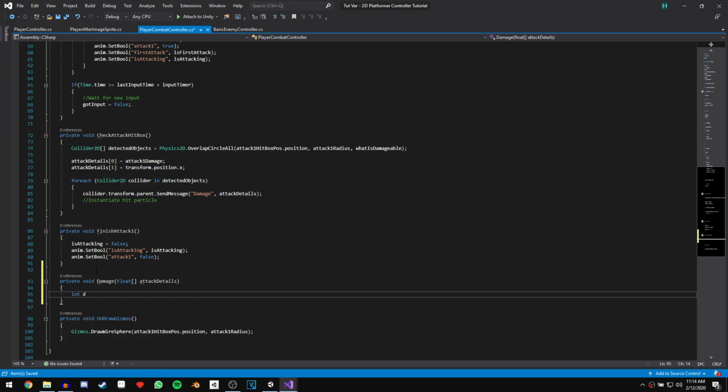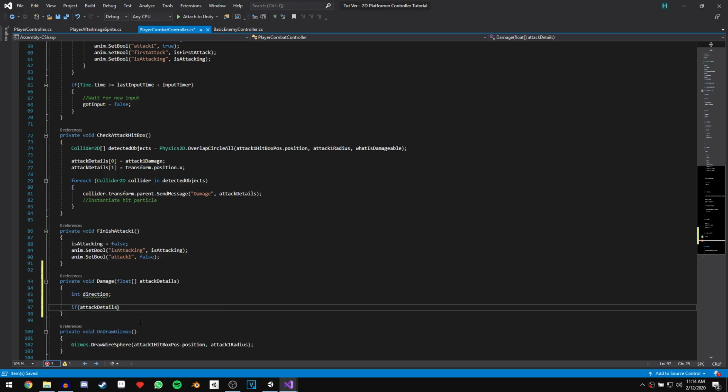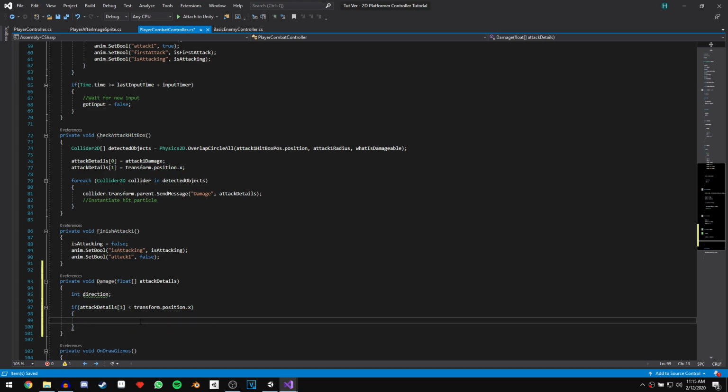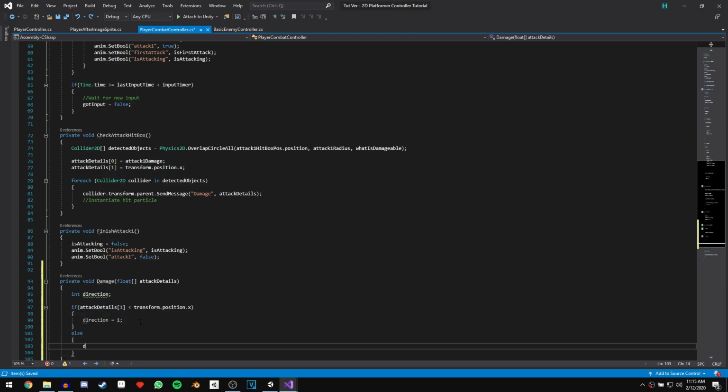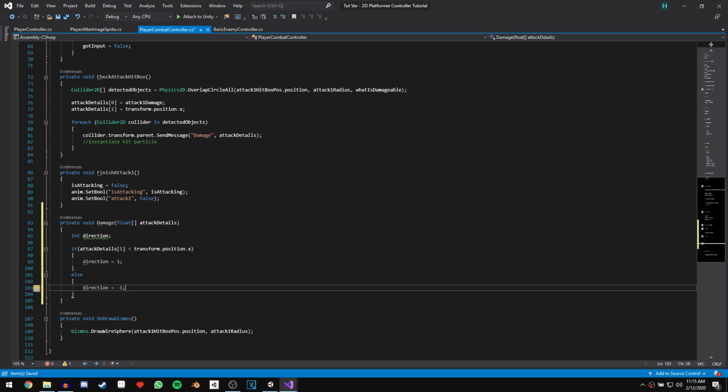So we'll say int direction, and then we'll say if attackDetails[1] is less than transform.position.x, then that means that our enemy x position is less than our player x position, meaning the enemy is to the left of the player, meaning the enemy is probably facing right, so direction should equal 1. Else, direction should equal -1. We then need to call our knockback function.